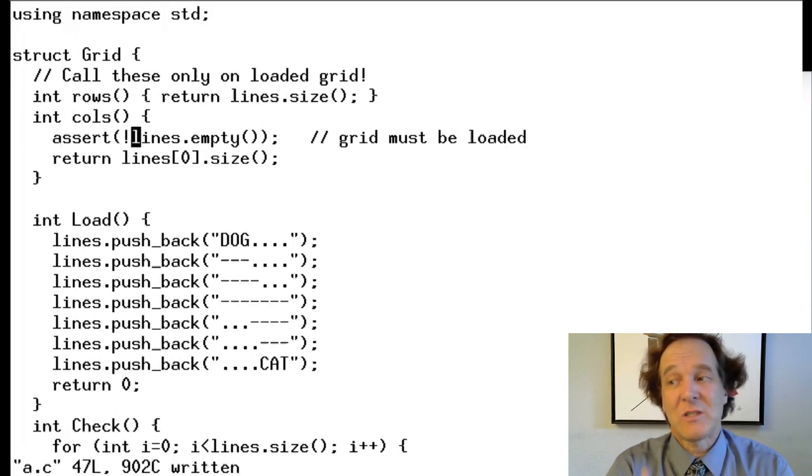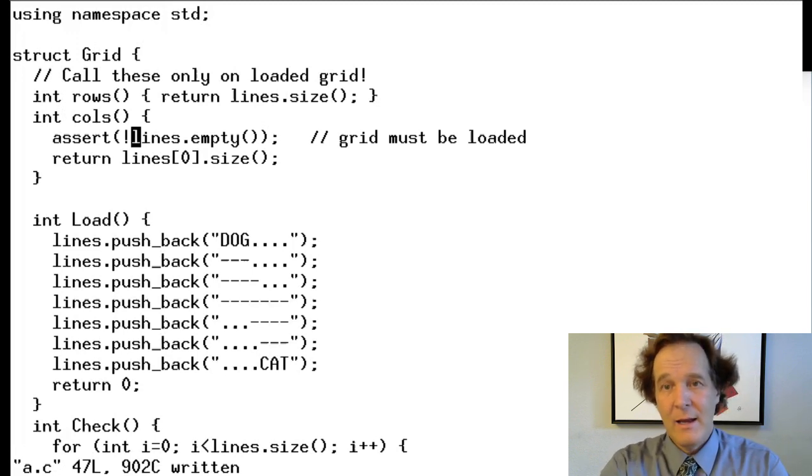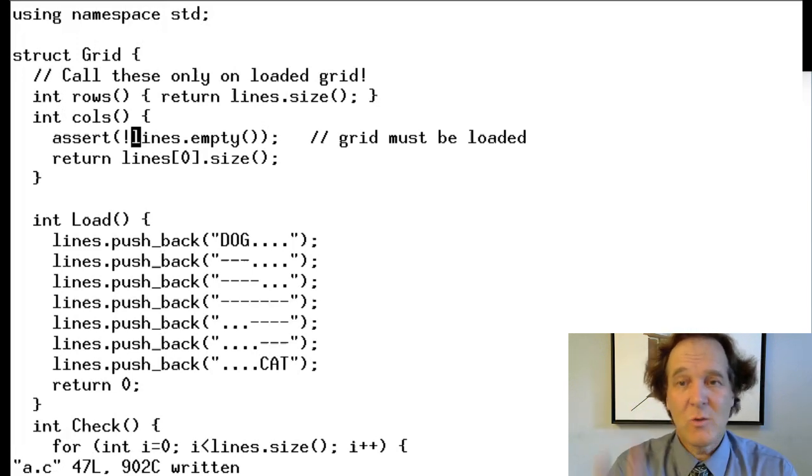Then when someone, maybe yourself or somebody else, uses this code and it fails, they can see right away why it failed. Oh, I called this thing. I tried to ask it how big it was when I hadn't even loaded it. So that's one way to do it.